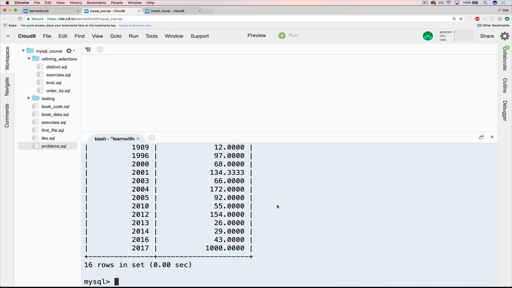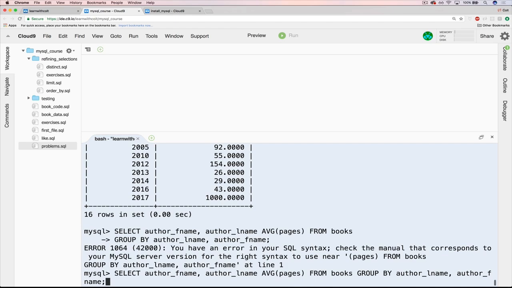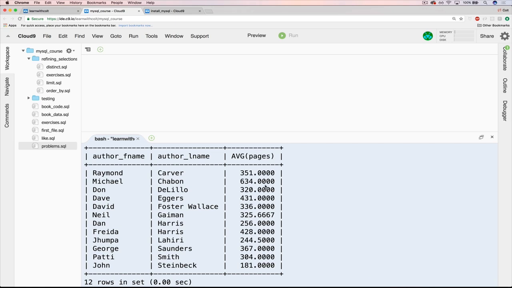But of course, we could do something like this. Select, let's do our good old author F name, author L name, and average. Let's do average pages written by every author, or each author. From books, group by author L name, author F name. Oh boy, it's a little bit too eager there. What's our problem? Looks like I'm missing a comma right here. Okay, so you can see the average pages written.